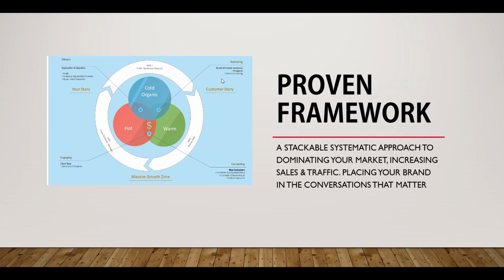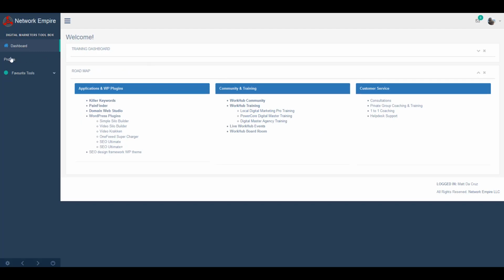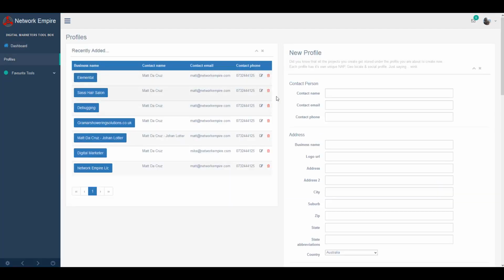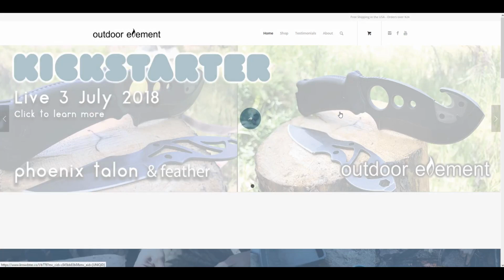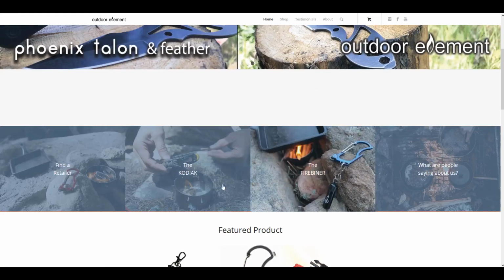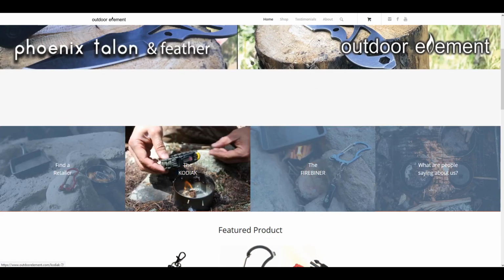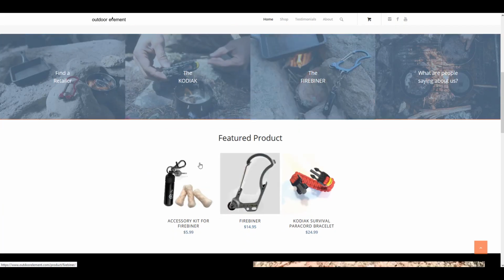So as we jump into DMT, I'm going to quickly show you guys how we go about doing this. Right, so the first thing we're going to do is create a profile. For this exercise, I'm going to have a look at what these guys are doing. I really like the knife. I like the bracelets. We're after a paracord bracelet. I liked what they built. So I'm going to use them as an example of finding opportunities and seeing how we can compete with their market. Okay, so I'm going to jump in.